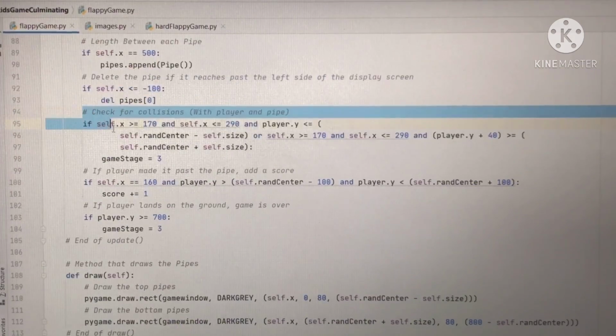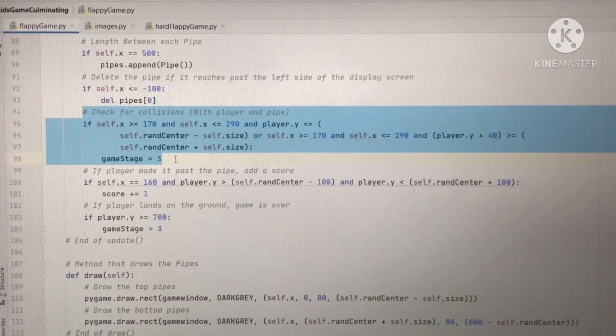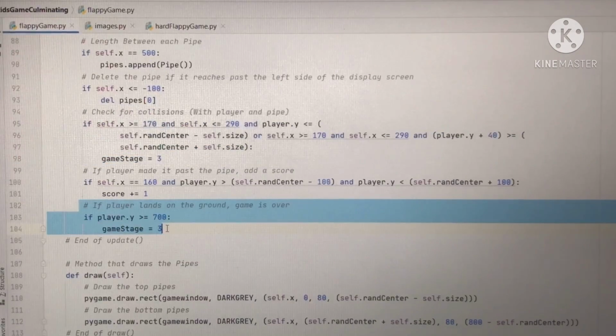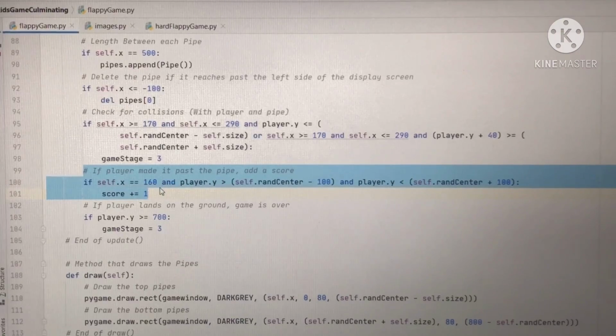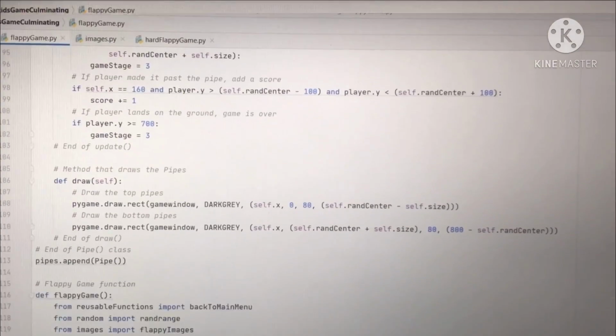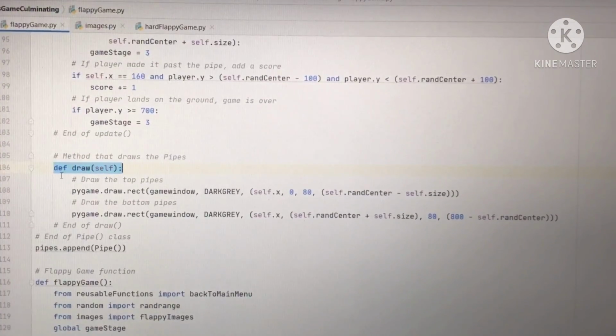Then, this line checks for collisions between the player and the pipes. If the player hits a pipe or lands on the ground, the game ends. If the player makes it past a pipe without hitting it, they earn a point. Next, I created a draw method that simply draws the pipes on screen. This line creates the top pipes and this one makes the bottom pipes.